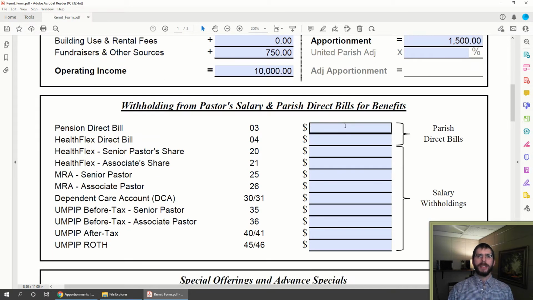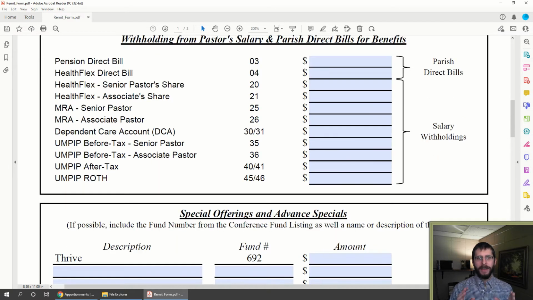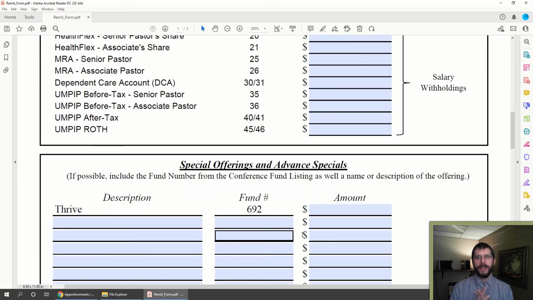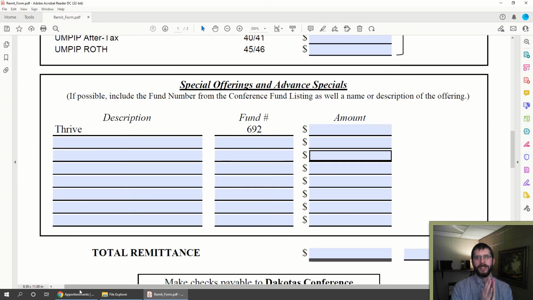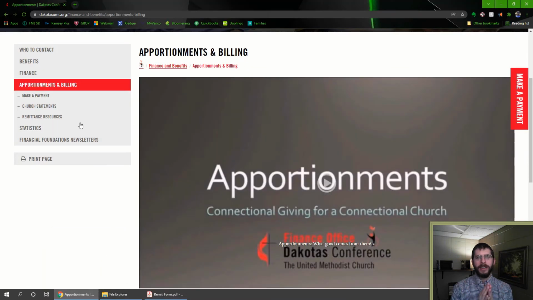The other part of the remittance form is pension direct bills, salary withholdings, health flex direct bills, all that stuff. And then if you have any special offerings, you could fill that in here. Just the description. If you have the fund number, that's great.